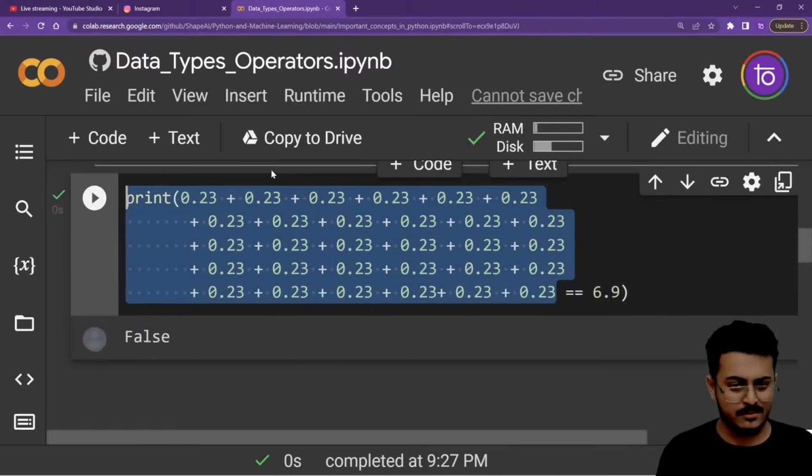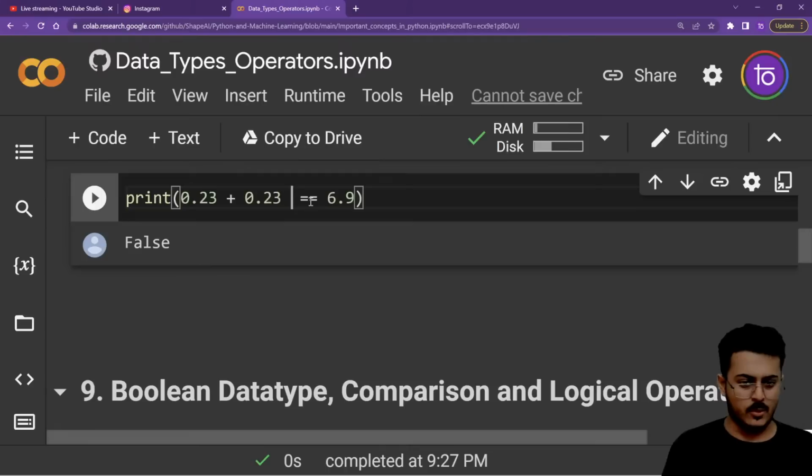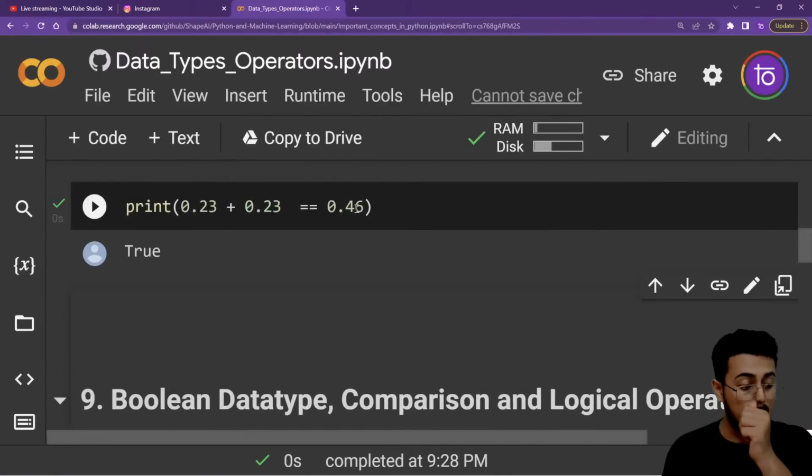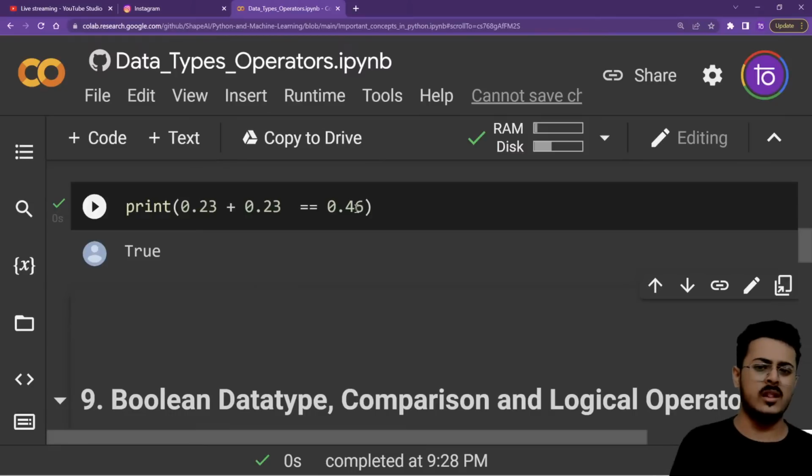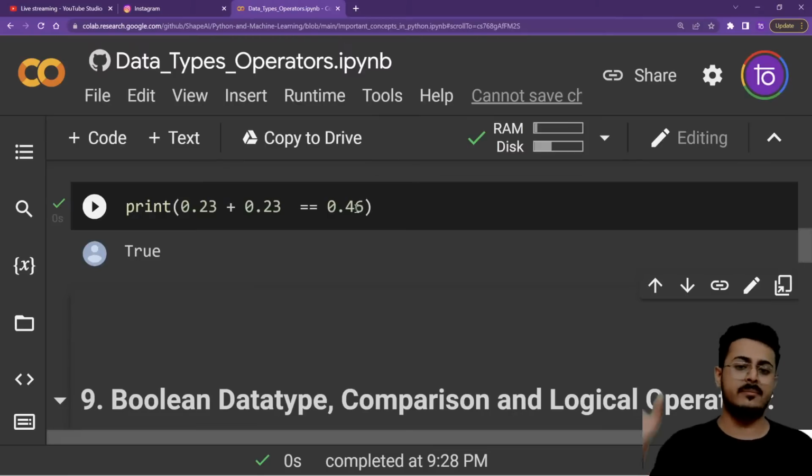If you had just a few numbers, for example 0.23 plus 0.23 equal to 0.46, this will come out true. Why is that the case? Because even though you are adding 0.23 two times, the trailing decimals are so small that Python ignores them. So hence, yes, 0.23 plus 0.23 is equal to 0.46.